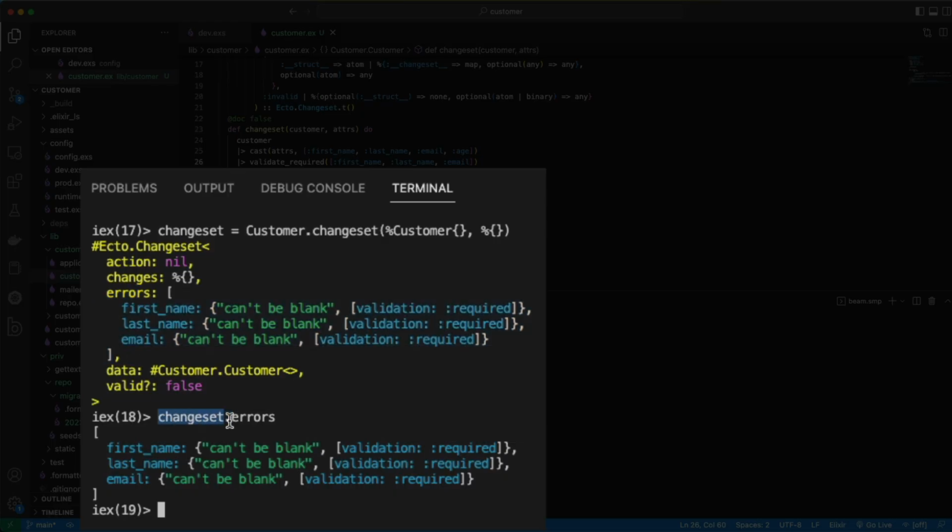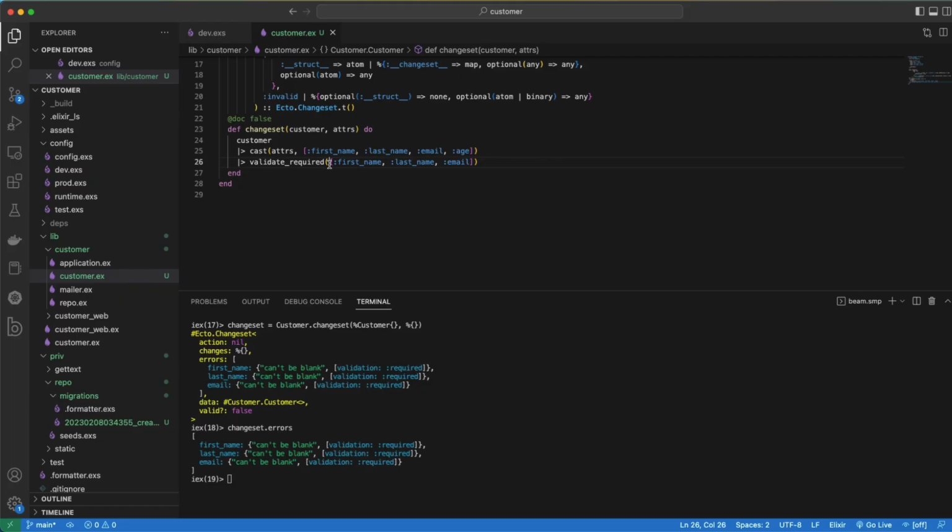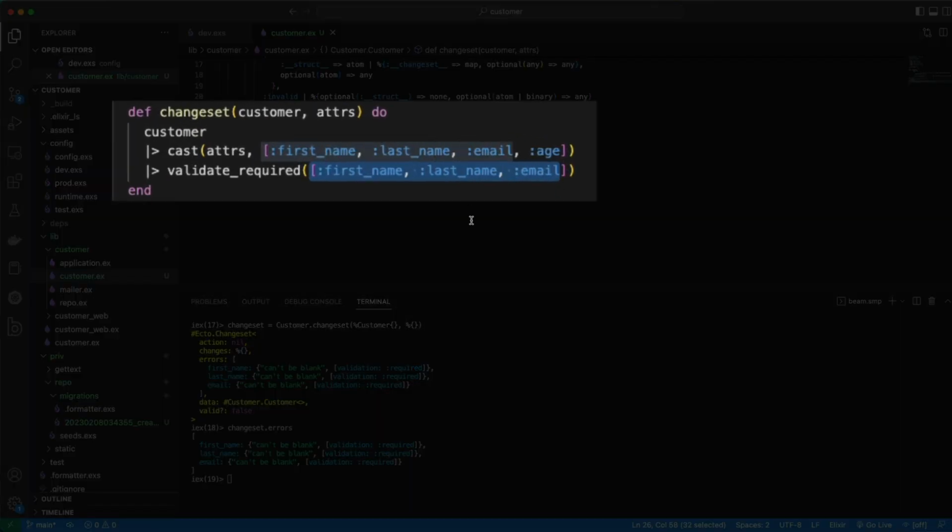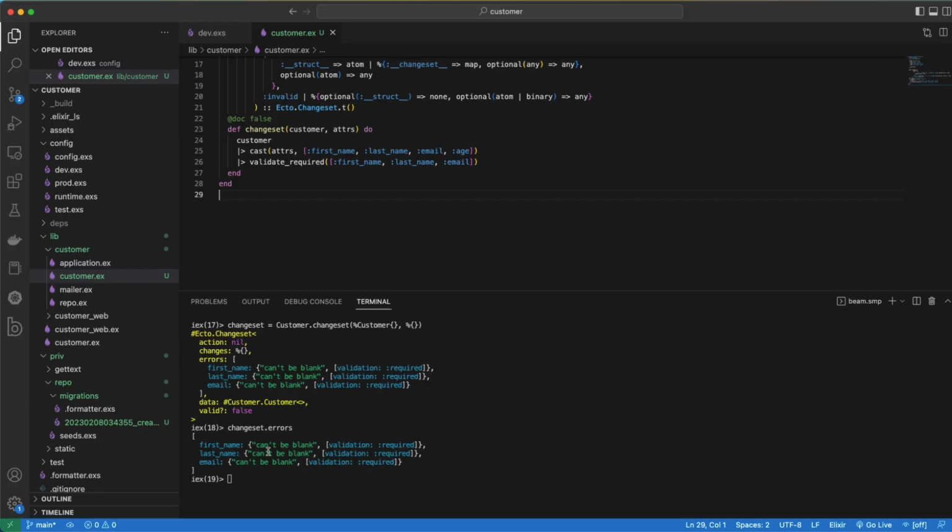So that's the nice thing about change set, you can refer to all of these by just doing dot and then the name of any of the keys that are inside of your change set. So here you can see now age is no longer required because we removed it from validate required. And that's all you have to do to choose which fields are going to need to be validated. So that was easy.